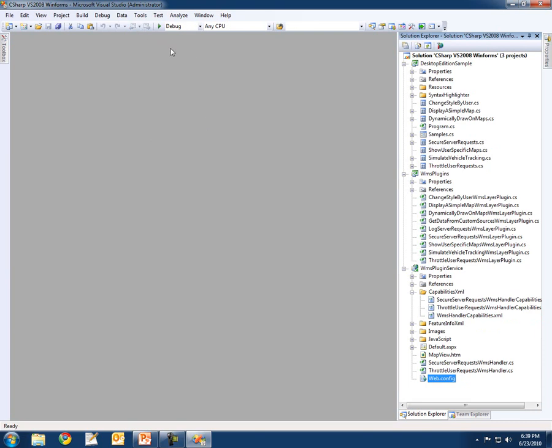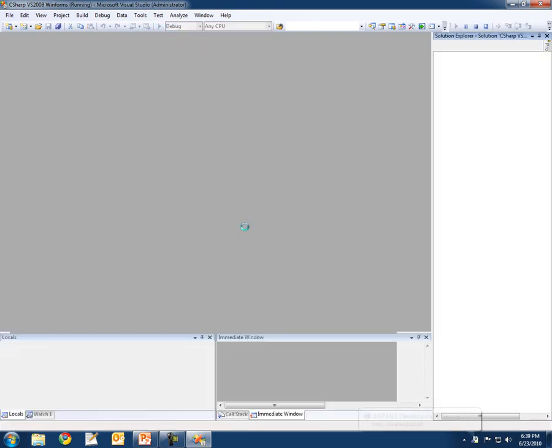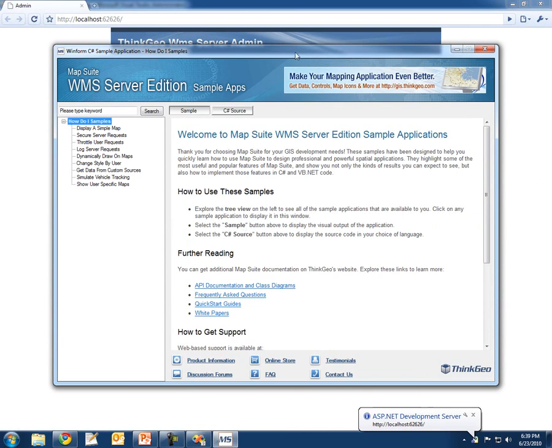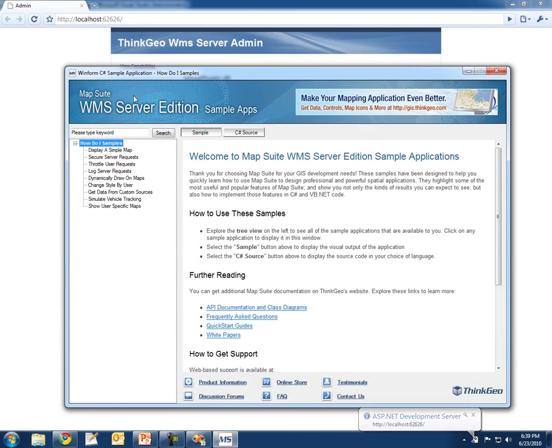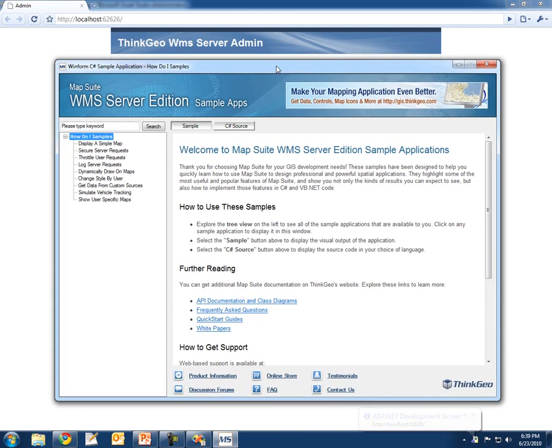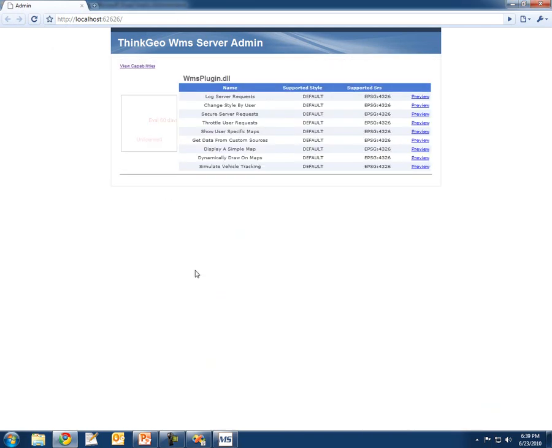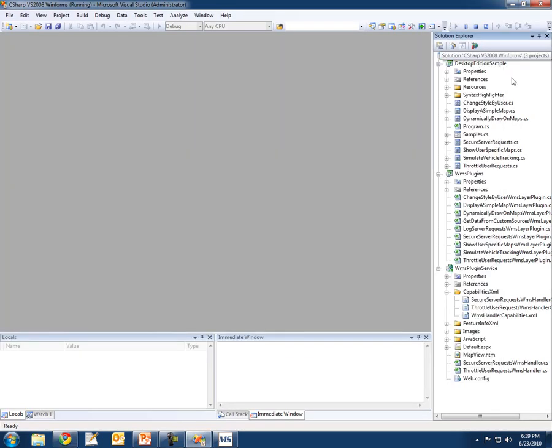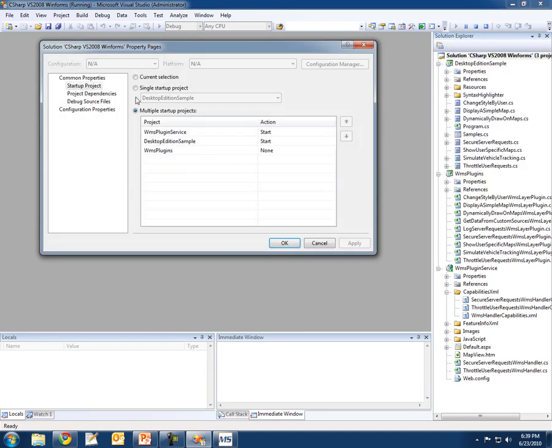So let's actually take a look here at one of them. Okay, another point is that when I started this, you notice that two things actually happened. I got the desktop application to come up, and then I also got a web page to come up. And this web page is kind of the server administration page. This just shows you all the plugins that got loaded. And the reason that both of these loaded is because in the solution, under properties, I set multiple startup projects.